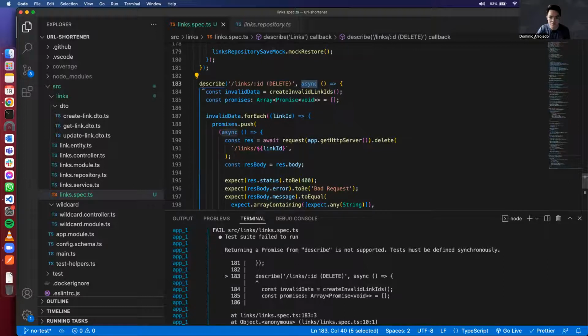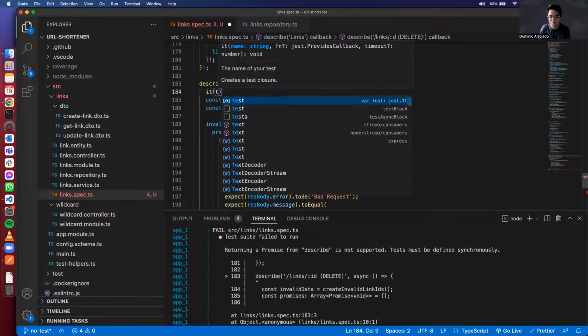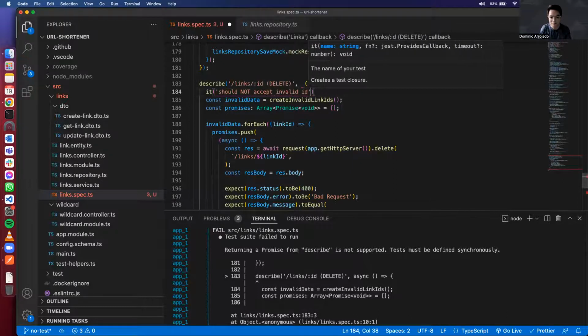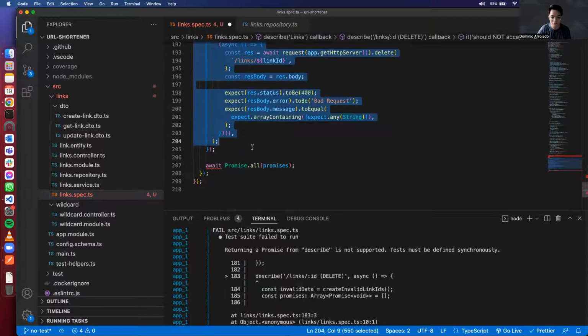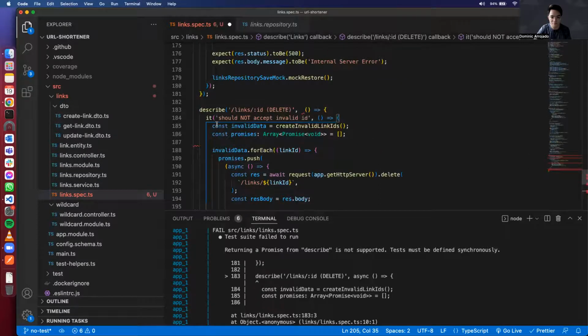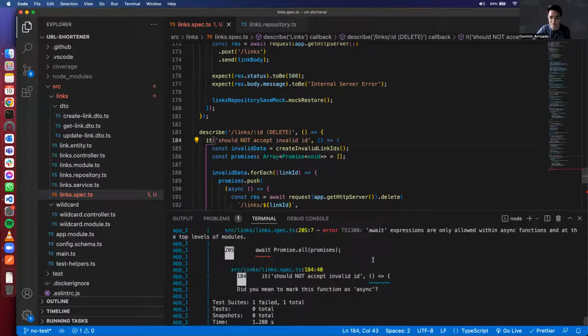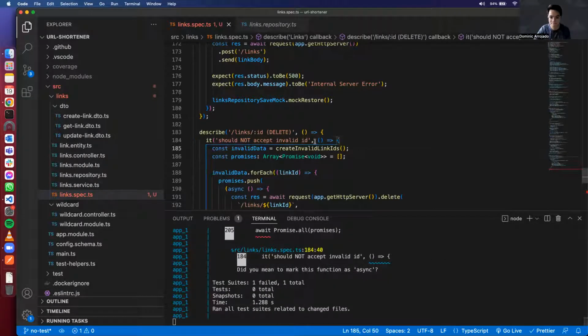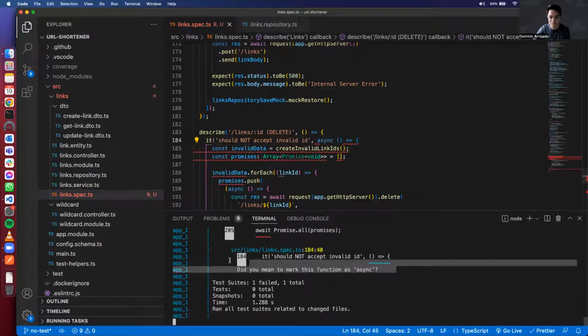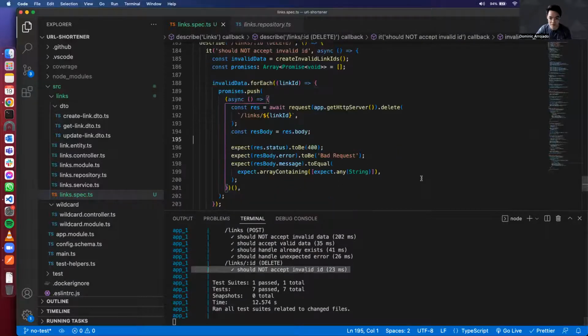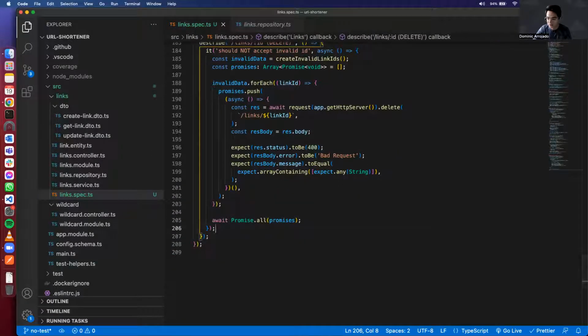Oh, I forgot that we're inside a describe block. So this is not how you write test cases. We need to, it should not accept invalid ID. Then move everything that we have written inside the it or test case block. So it should not accept invalid ID. And this needs to be asynchronous. That's why we get this error. All right, so it did pass. Now we're ready to move to the next test case.